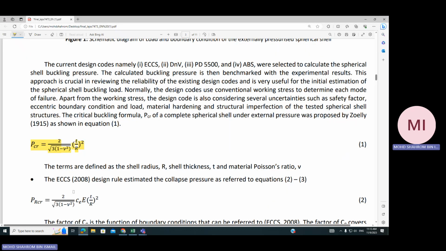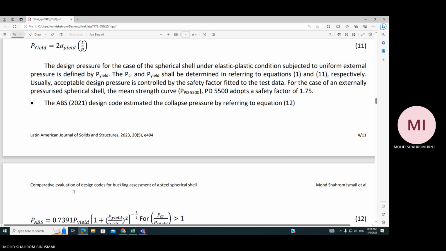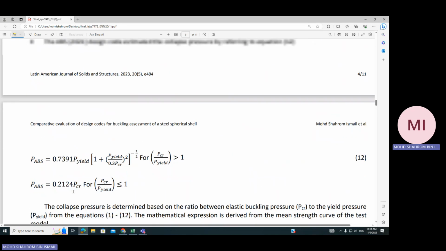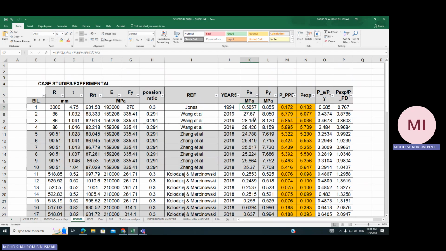In the second step, I'm going to scroll down to the subsection that focuses on calculating the PD 5500. Here it is. The second step is we have to calculate the P yield load. In our Excel file, the P yield, the load that is going to reach the yield of the material, is calculated to be 0.855. This one is already computed as shown in the Excel.